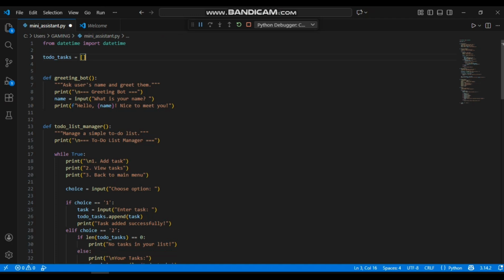So hello. Here we are using an f-string. We have hello, then the variable name, then nice to meet you. So it will print, for example, hello John, nice to meet you. That is the first feature that I selected. Then the next feature is a to-do list manager.